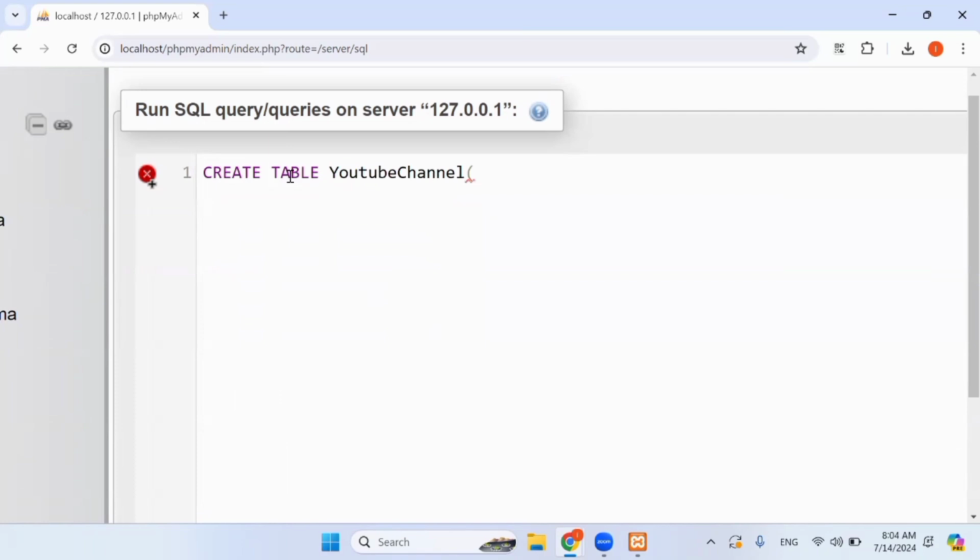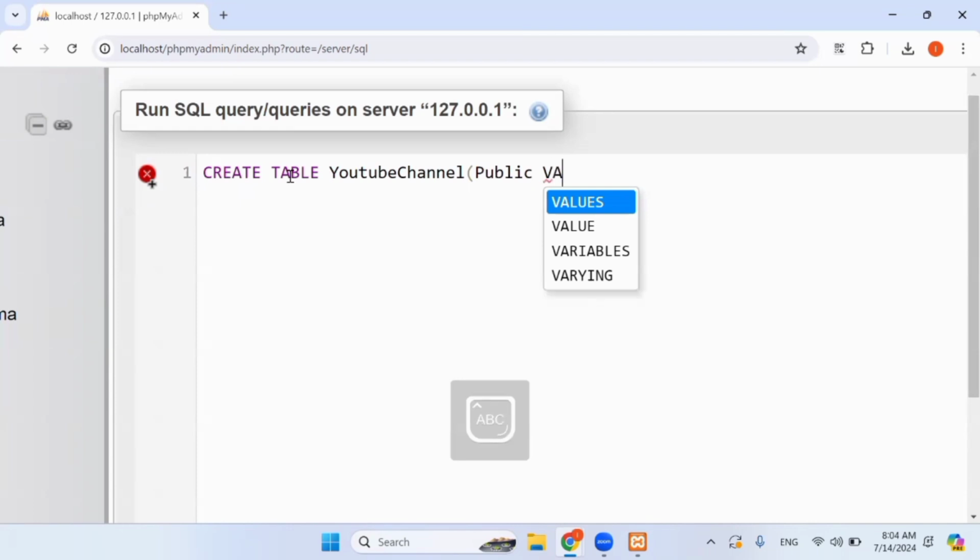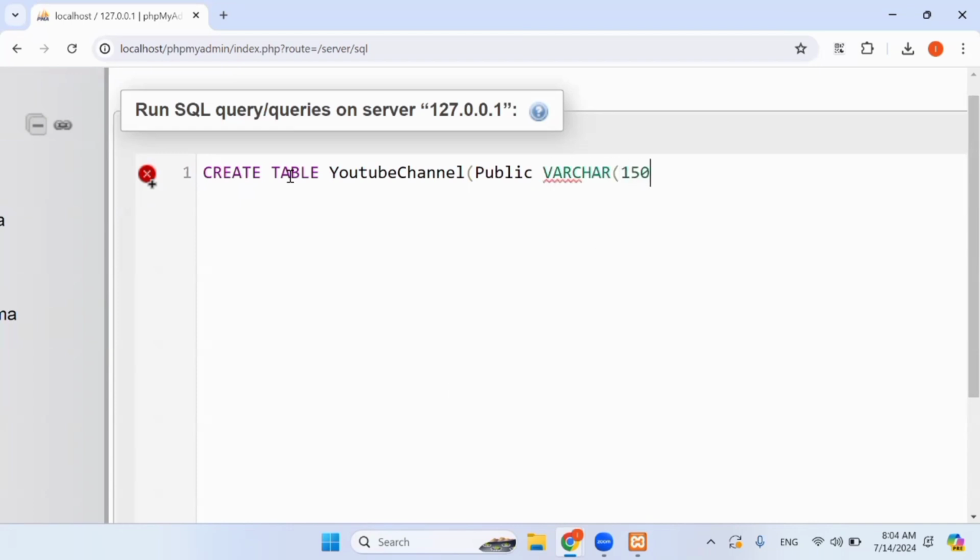So let's say I want a column public, meaning the channel is either public or private. Then I have to mention the data type of this public variable, VARCHAR(150). 150 is the number of characters I am able to write in public. If there is no need for 150, I'll write 50, so I am able to store 50 characters in the public variable.